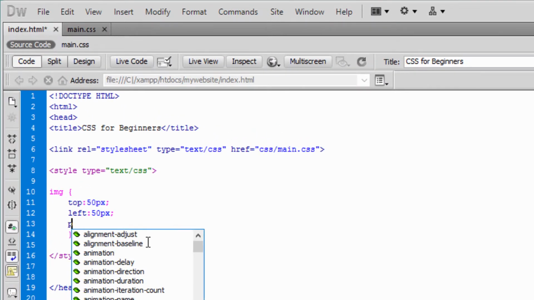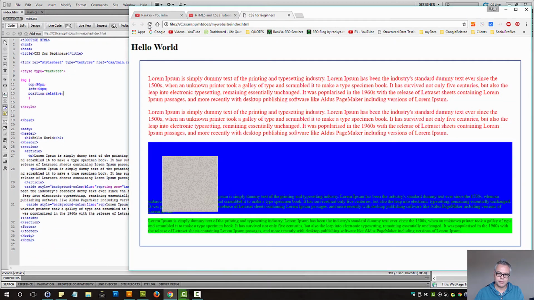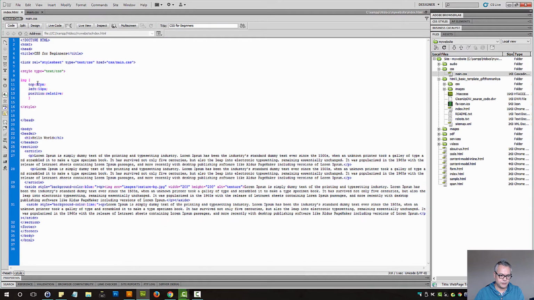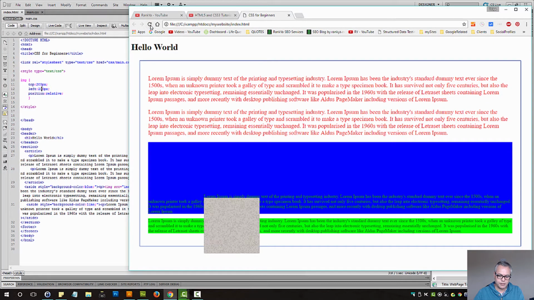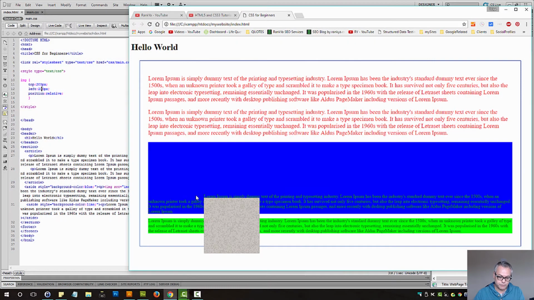But now we have position relative. Let's save changes. Now, let's do this though. Let's say 200 from top, 200 pixels from left. Okay, this is what's going on here. There is actually a space here for this element, which is our image element, right?